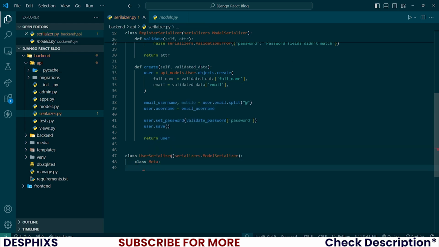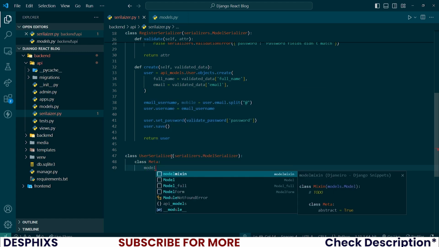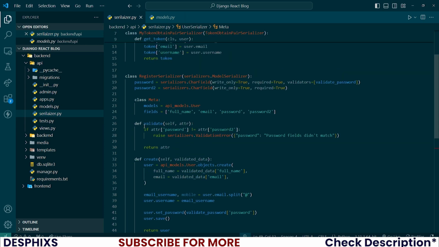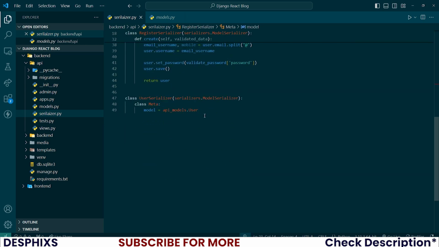I hope you remember the explanation. It means that we want to set some more instruction or information to this class called UserSerializer. So firstly, we want to tell the serializer, hey, the model that you should interact with should be the user model. I think I have an issue over here. I called this models instead of model. So the model should be API model, user model.